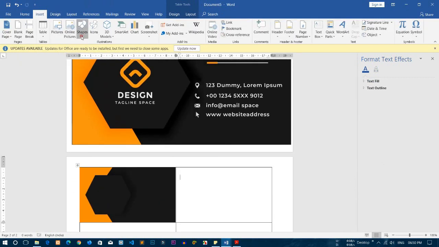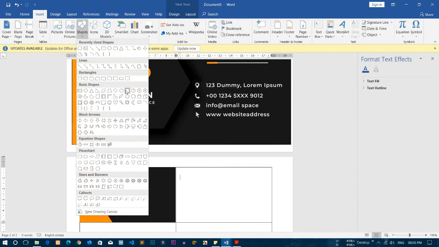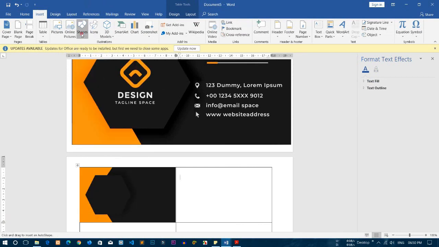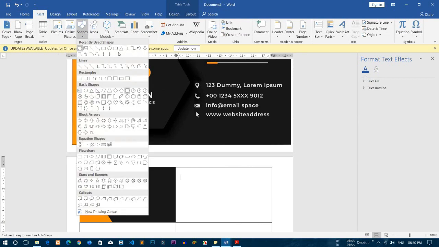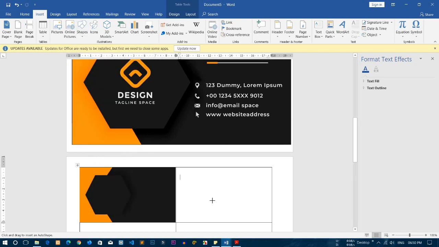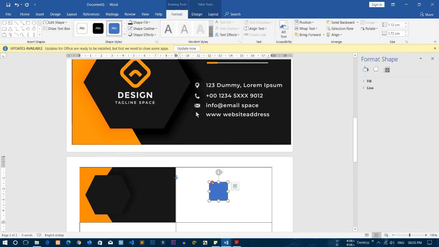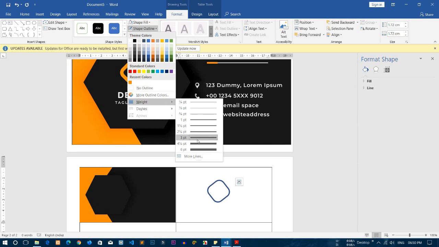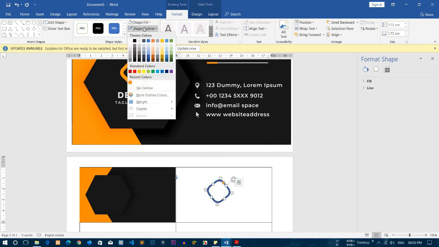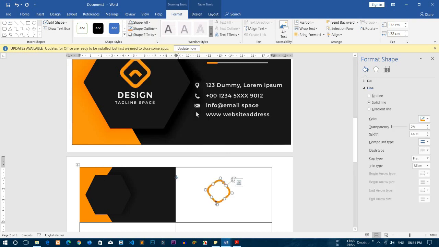Now take a rounded rectangle shape. By holding the Shift key, drag to make it square. Now rotate 45 degrees. Remove the color and make the outline thicker. Now set the color and drag into the position.